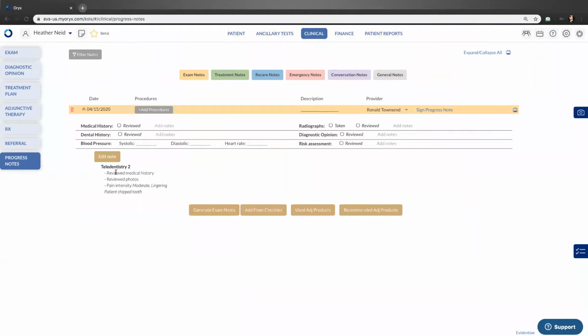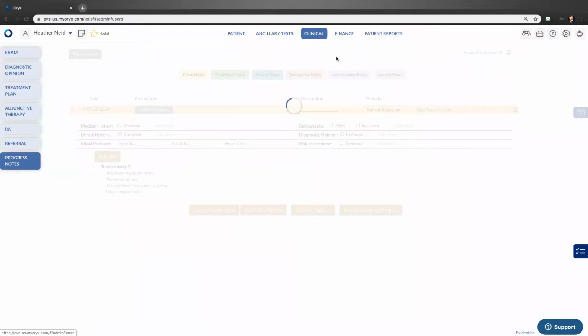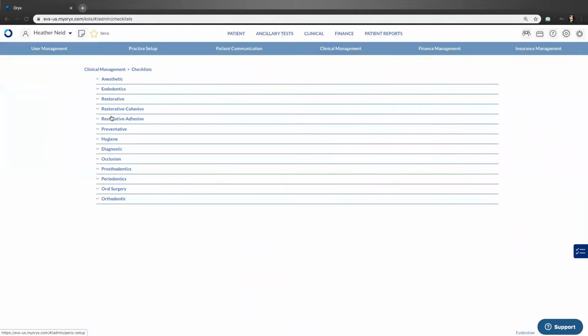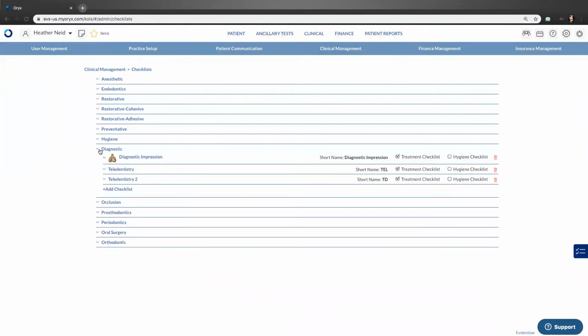So again, we'll go over the flow together, but this is just to show you how those checklists that you add into the list here will be available for you in the progress notes. So you can customize them in whichever way you think would be good for you, and it will hopefully cover as much as possible of the questions that you'll be asking.